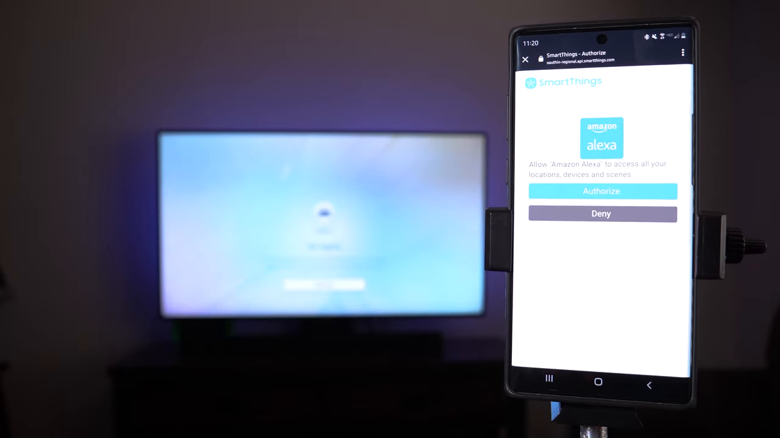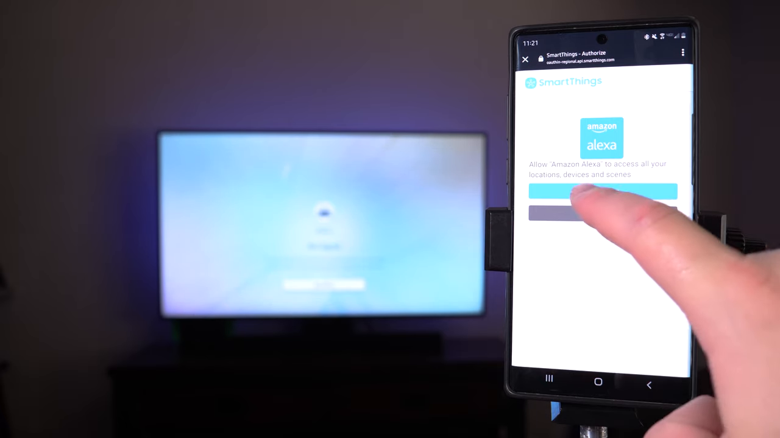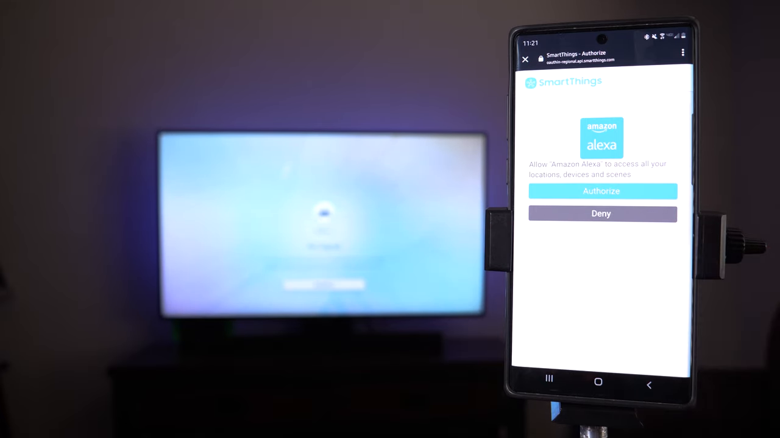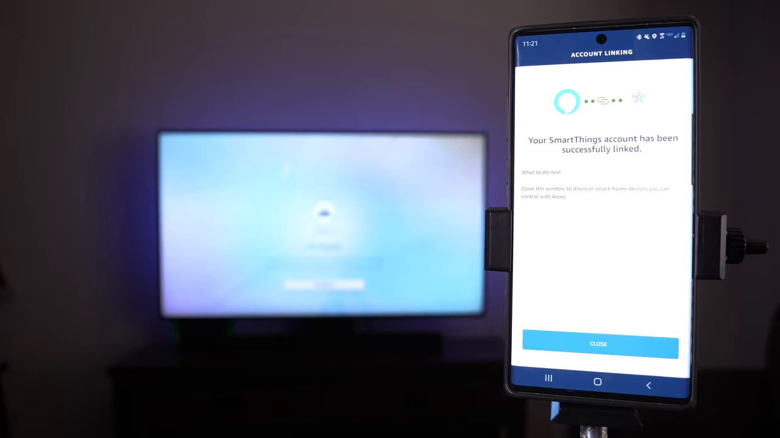Once you've got your credentials for the SmartThings app in there, you're gonna want to click on where it says authorize to allow Amazon Alexa to access all of your locations, devices, and scenes, because everything's gonna be synced together as far as these two apps are concerned. So go ahead and tap on authorize. Your SmartThings account has been successfully linked. What to do next? Close this window to discover smart home devices you can control with Alexa. So we'll click on close.